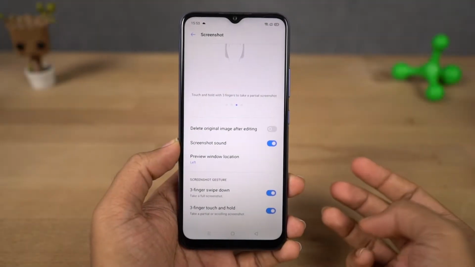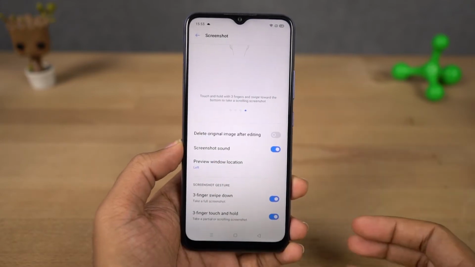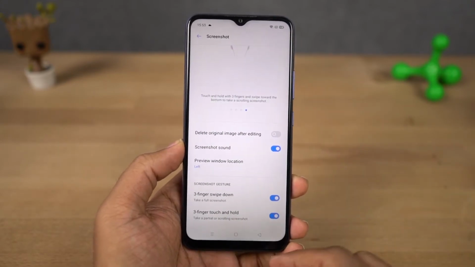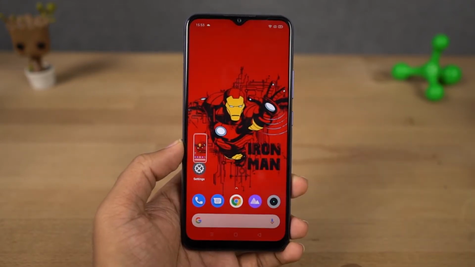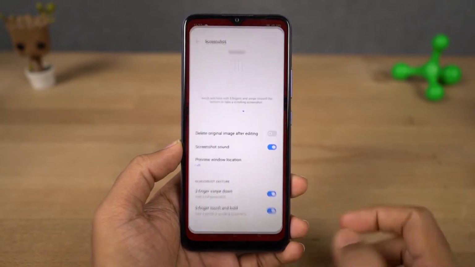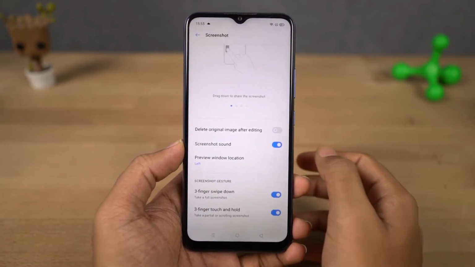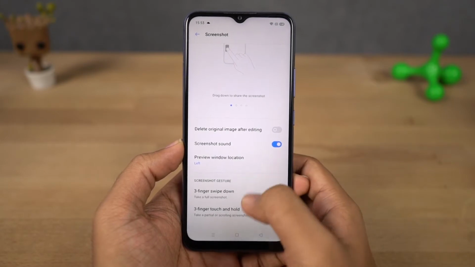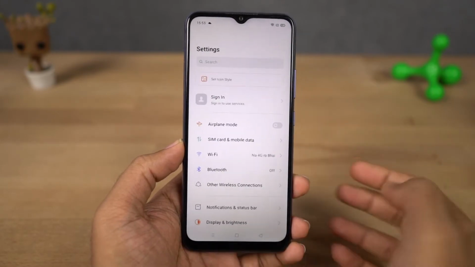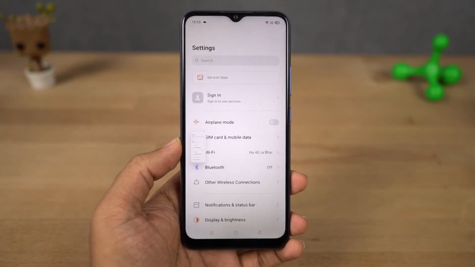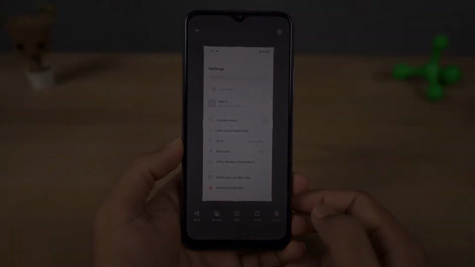Next, we have 3-finger screenshot gesture. Now this feature is enabled by default. To take a screenshot, you can just swipe down using 3 fingers and your phone will take a screenshot. It's just like pressing the buttons, but instead you just swipe down using 3 fingers and your phone will take a screenshot. Personally, this is my favorite way to take a screenshot.